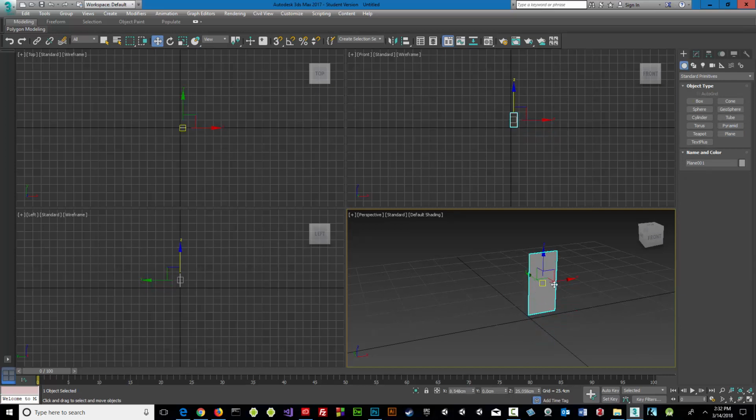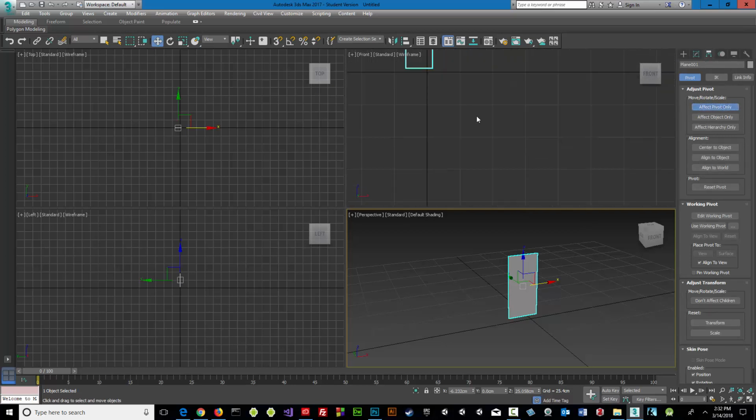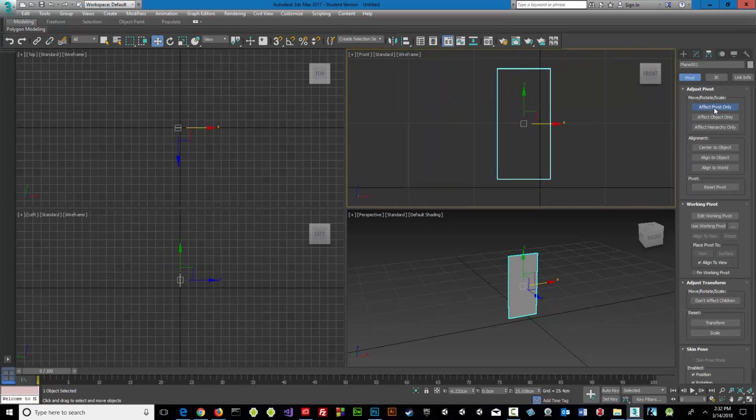Now, right now the pivot point is in the center of this plane. We want to move it down to the bottom so that when we zero out our coordinates, the bottom of this plane will be at 0 on our X and Y axis here. So let's go over to our third tab and go to effect pivot only. I'm going to zoom into the front here, and then we're going to drag this down to the bottom.